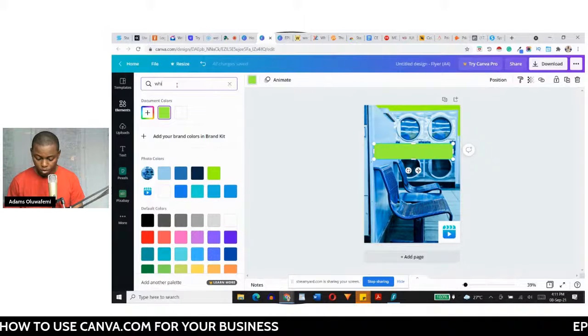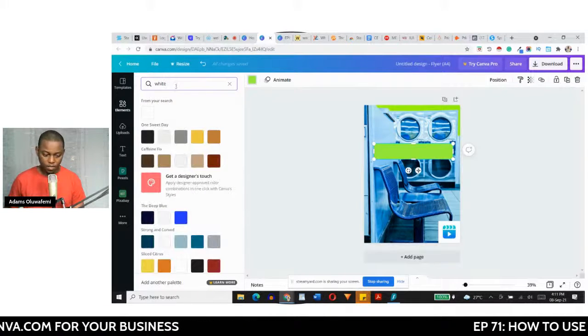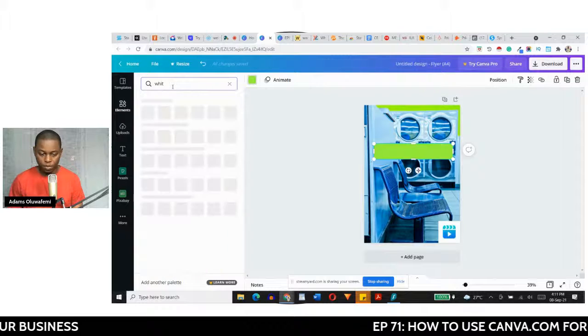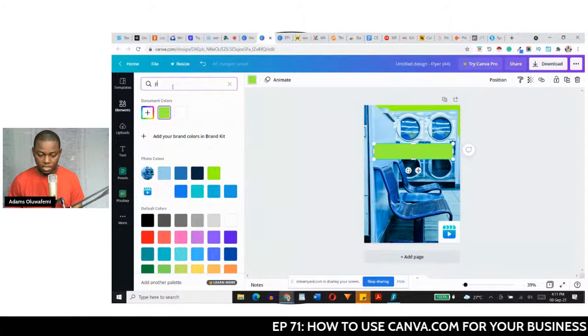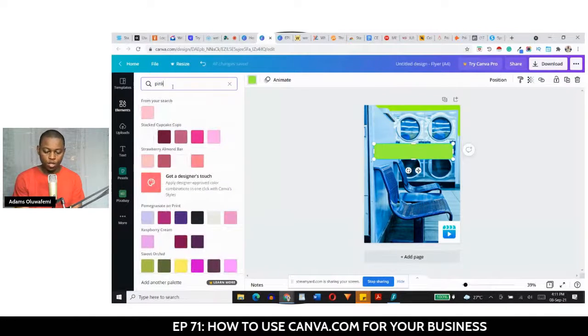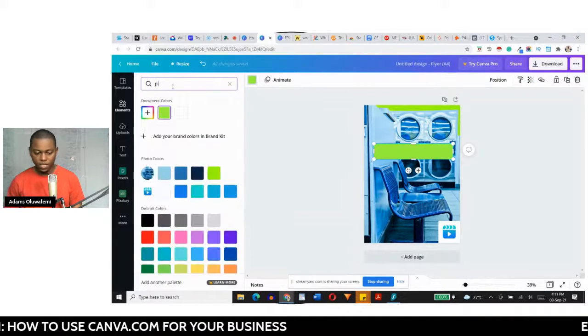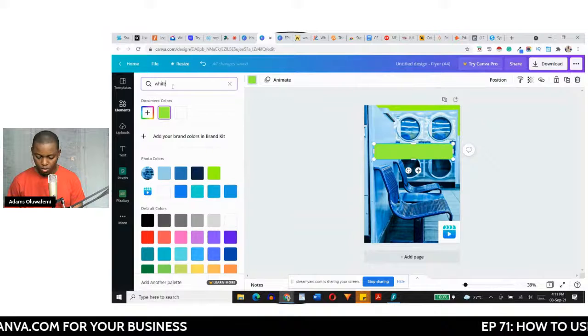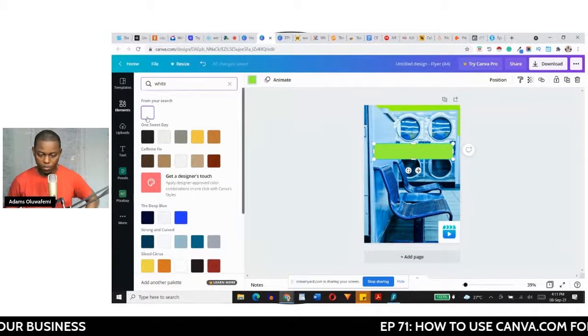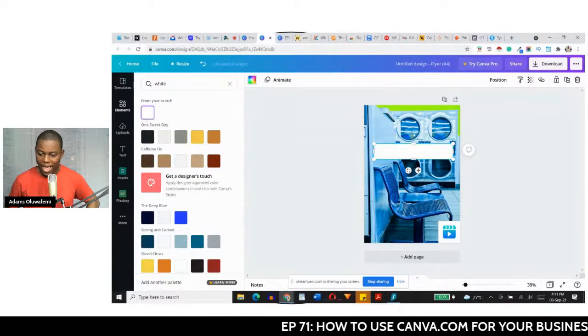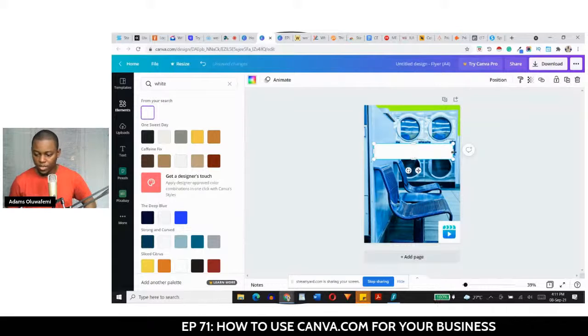So let's say I'm looking for white. Show white. If I want to use pink, for instance, it will give me options of different shades of pink I could actually use. All right. So in this instance, I'm just going to use white, right? And then I'm going to pick the white color, and that has changed to white. Okay.